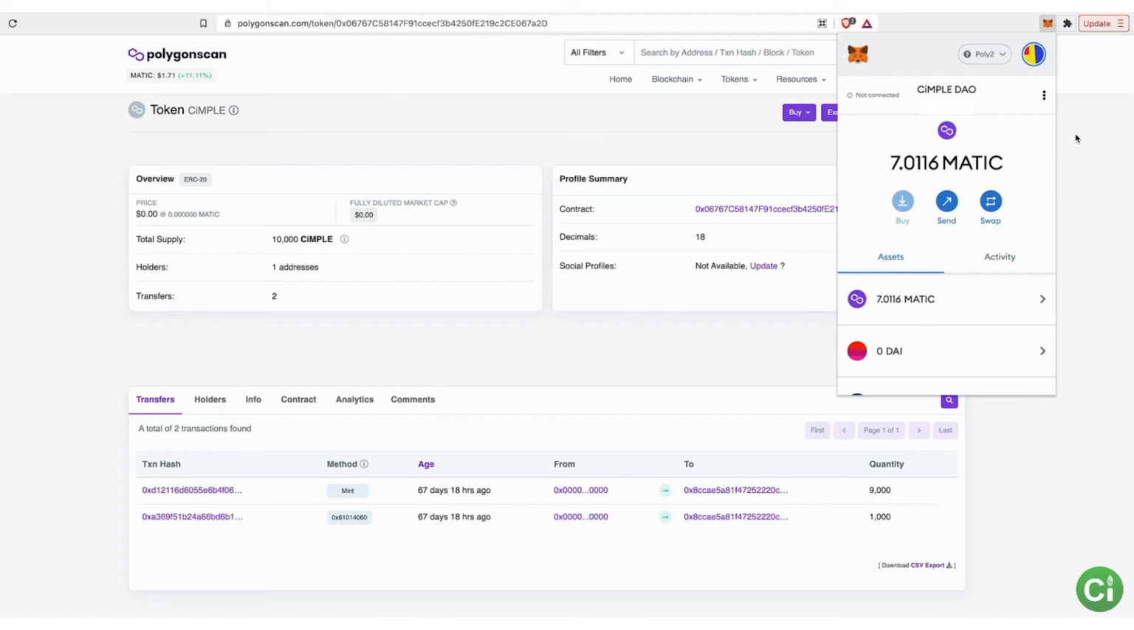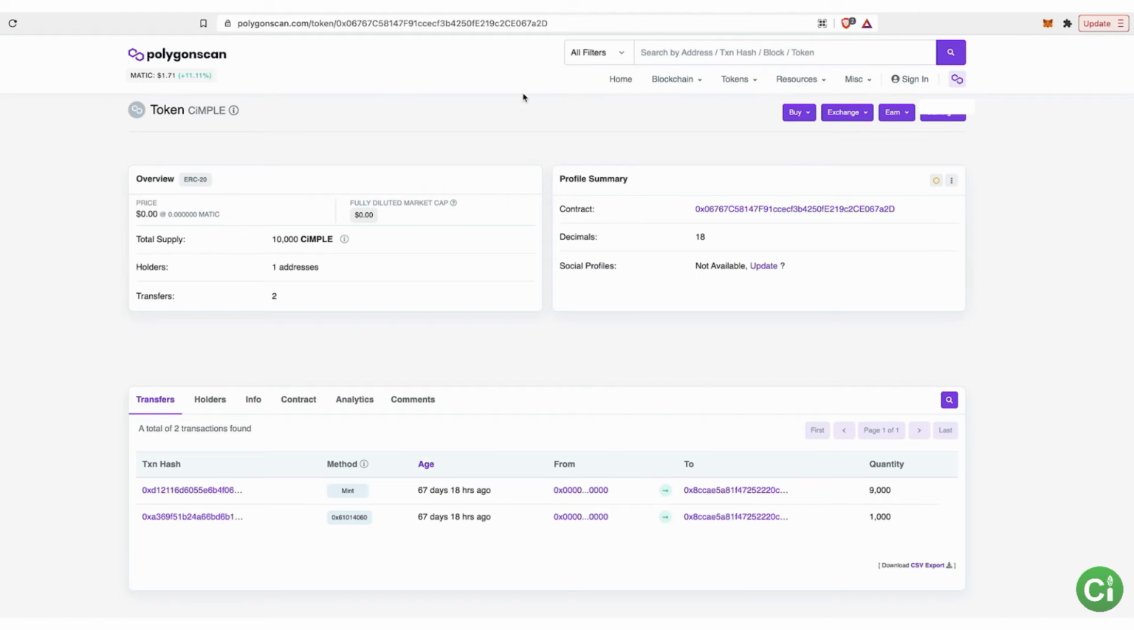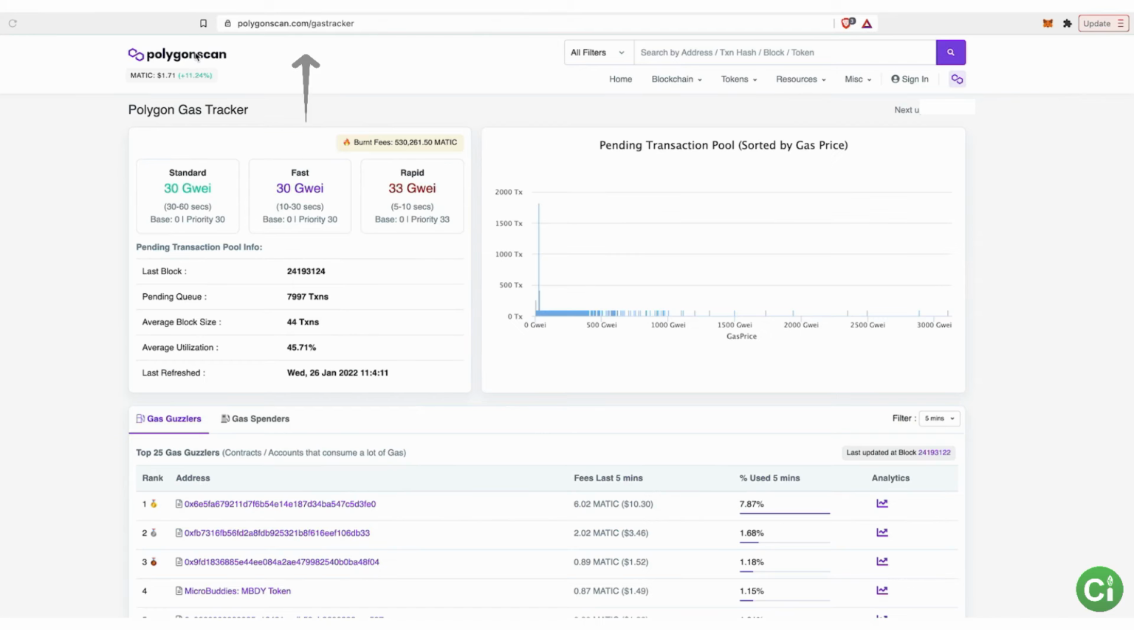MetaMask is the thing that you use to do things. So if you're doing a transaction, they're going to ask you to pay a transaction fee, and that fee is measured in GUI. So what you want to do is go to this website. Hold on. Okay, so it is part of Polygon Scan. It is /gas tracker. And what that will do is tell you the transactions that are going through.